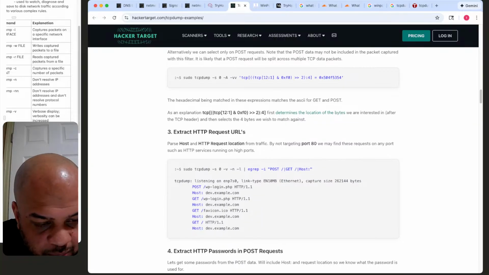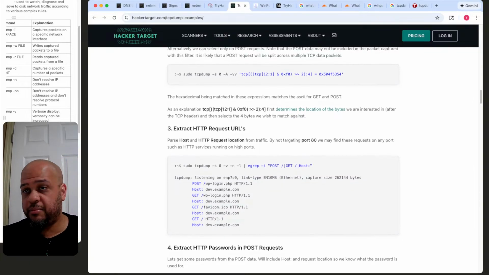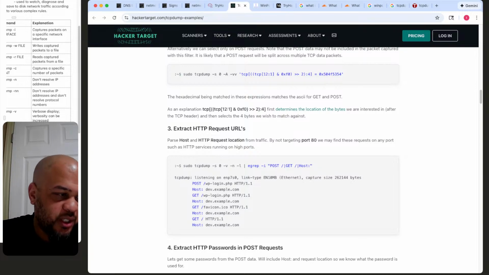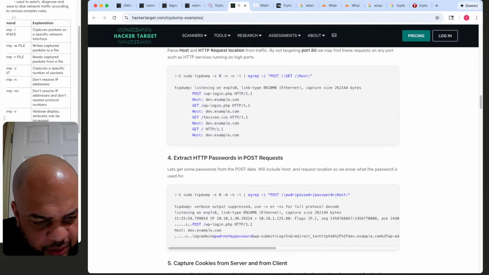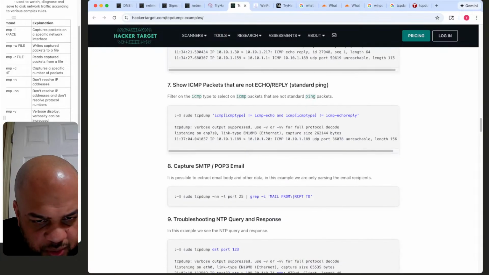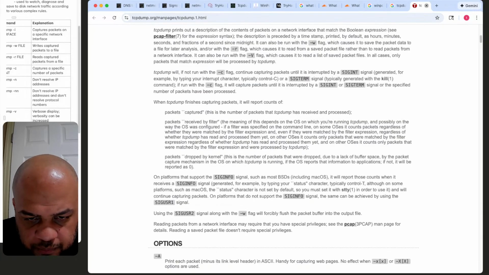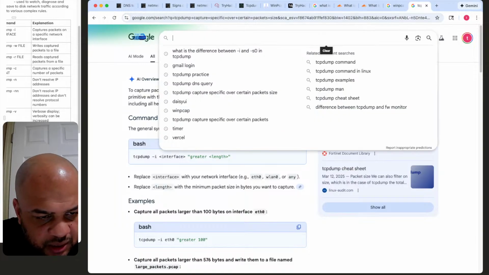Parse the host and HTTP request location from the transfer. So this thing has quite a bit of shortcuts and ways that you can dissect and filter down to what it is that you're looking for. And I'm sure in time and with practice, we can figure all of this out, but I'm not going to spend too much time on trying to understand those packets.